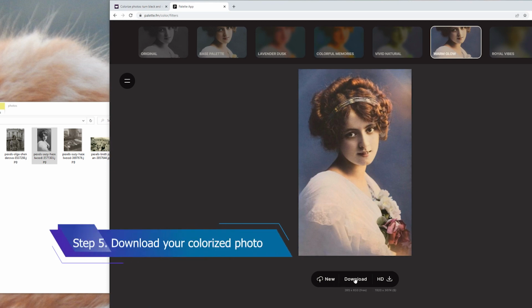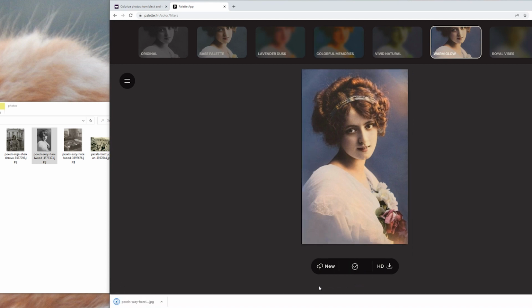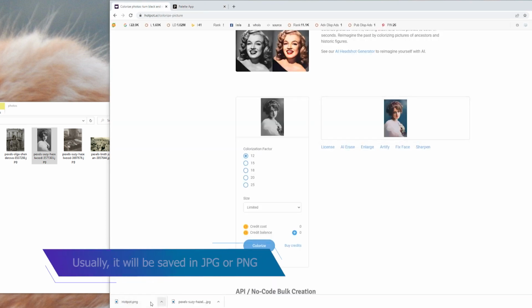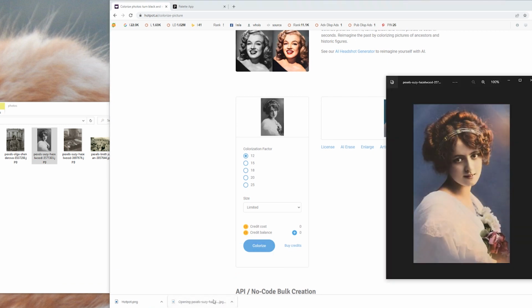Step 5. Download and share your colorized photo. After customizing your colorization settings, you can download your newly colorized photo to your computer and share it with friends and family. Usually it will be saved in JPG or PNG. And the free version has a limit in picture resolution.